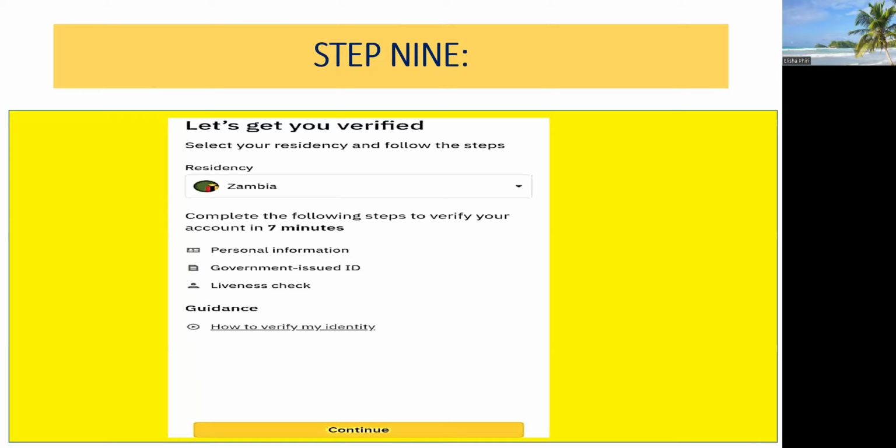Okay, so now when you're done with that part, you will be brought to this part where you need to be verified. So click continue. Here there's nothing you have to punch in, but if you want to change the country of residence, you can change it. So click continue.